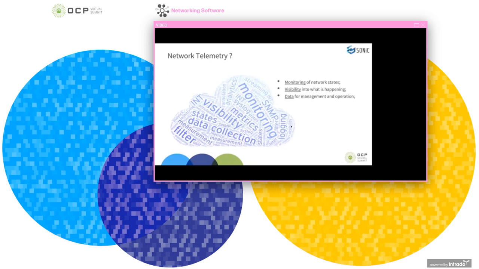So, what is network telemetry? Network telemetry means different things to different people, right? There are a lot of keywords you can see for telemetry: visibility, metrics, monitoring, data collection, etc. For us, network telemetry is about monitoring of network states. It's about visibility into what is happening in the network. It's also about data collection and analytics for management and operation purposes.